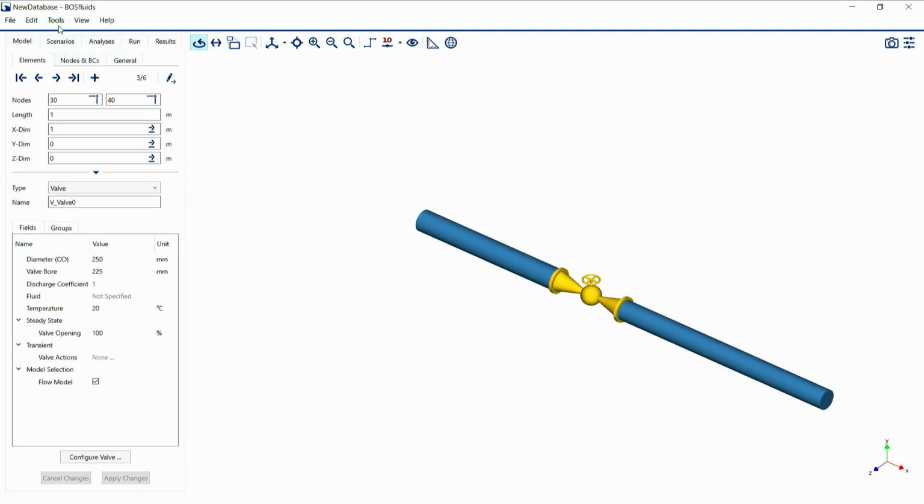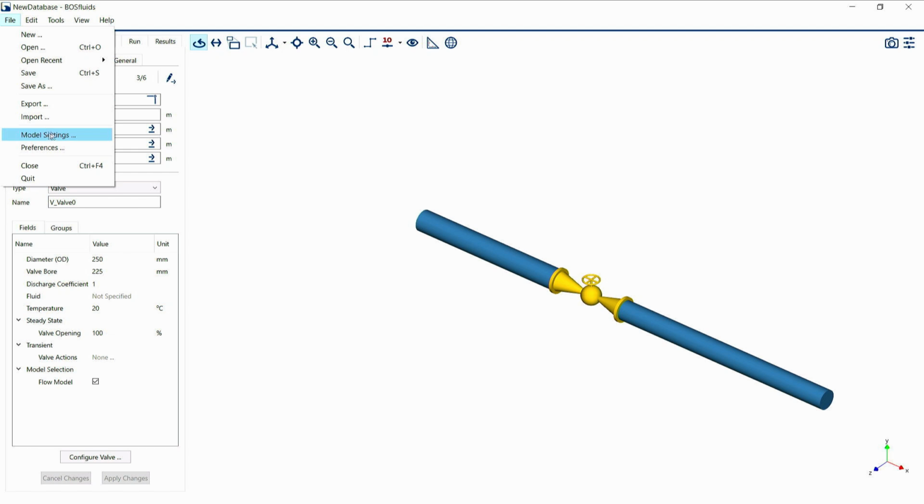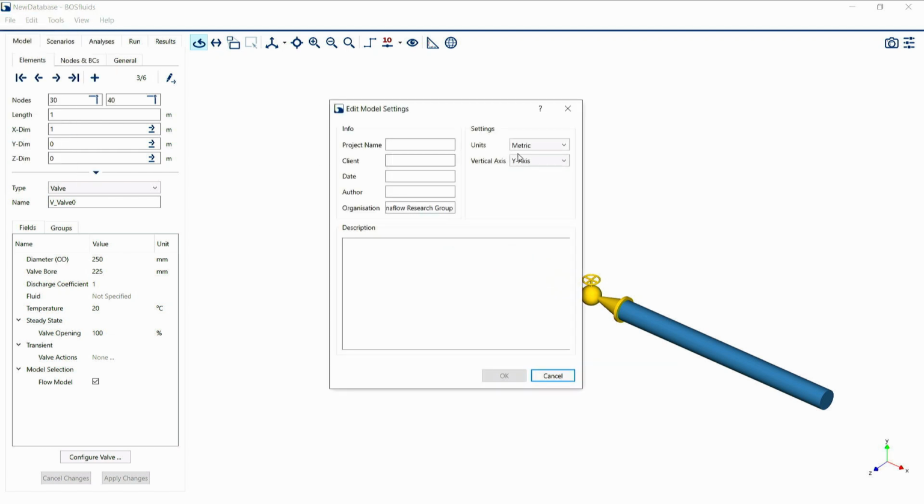So this also changed a bit how you select your units. So units are now also saved in the model itself. So no longer it's found under tools, but it's now found also under model settings. So the model settings include the unit set you're using for this particular model as well.